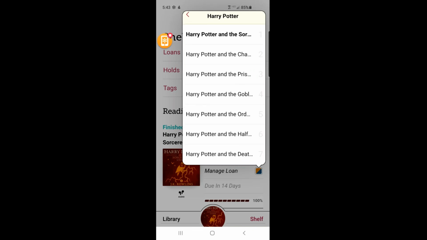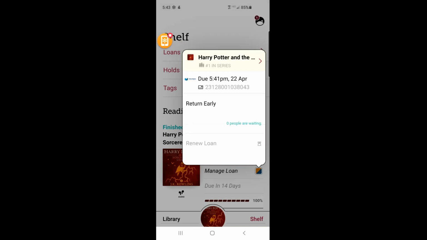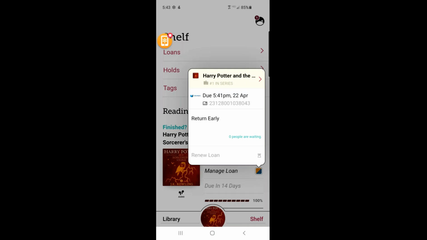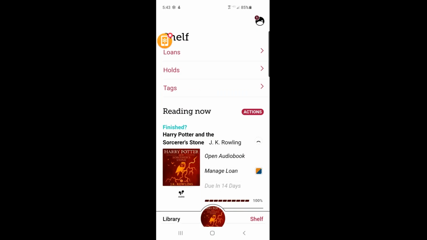Your reading journey, so it'll just keep track of where you are. But then the other thing that I wanted to show you here is that you can return early. So if you're finished with it before that 14 days are up, you could certainly return it early. And just a reminder, you are only allowed 10 items on your shelf at one time.